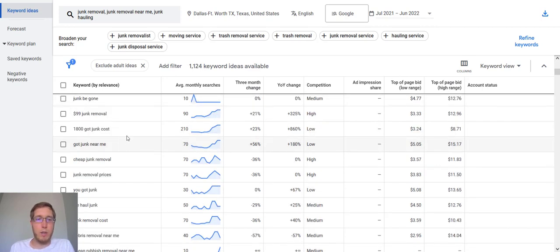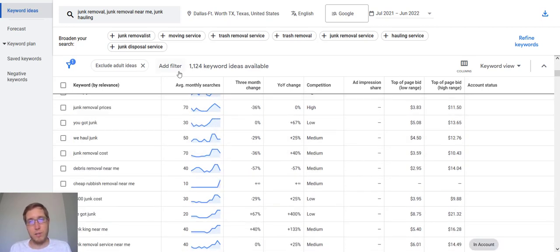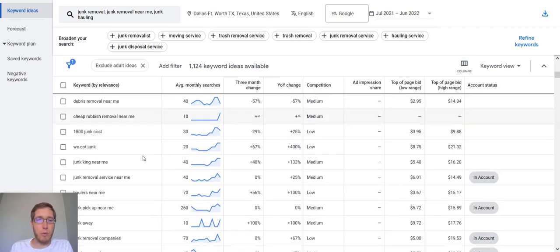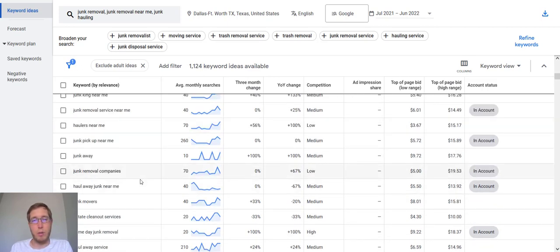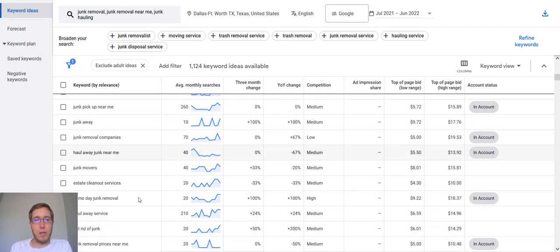You want to keep going through this list, and I'm not going to go through this entire list because it's literally 1,100 keyword ideas. That would take way too long, and I don't want to bore you to death, having you sitting there watching me go through all this. Haulers near me, junk removal service near me, junk pickup near me.